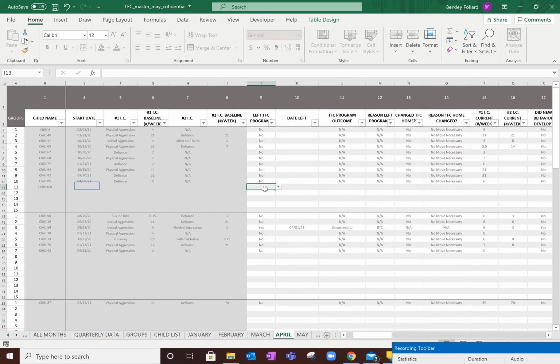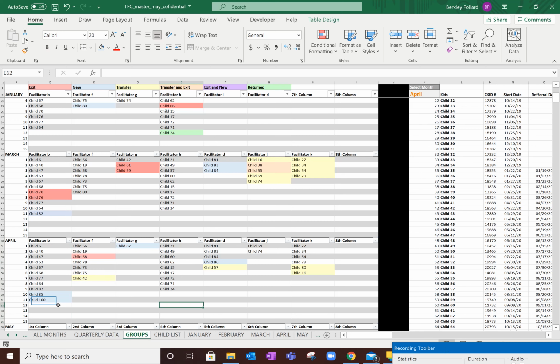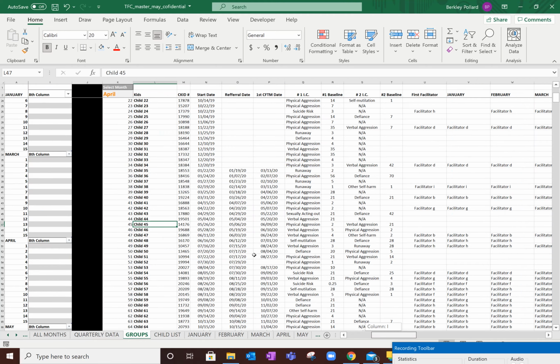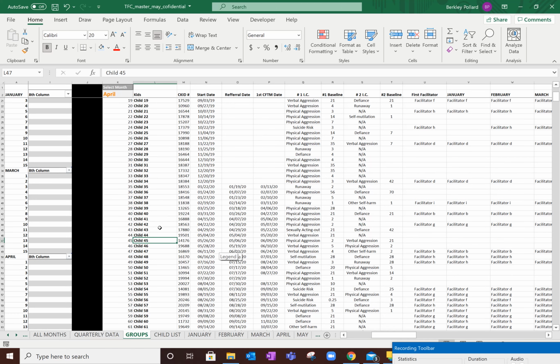But notice here, when I get to child 100, I don't see their information. I don't see their CKID number, start date, initial condition, baselines. I don't see that information, and so I know that something's off. Something's not right in the Groups tab, so I must have inputted something wrong. If I go back to the Groups tab, I see that I have a child 100 here, but when I scroll over and look through the list, I don't have a child 100 reference. So I need to fix that.